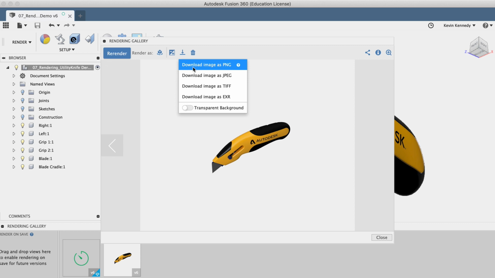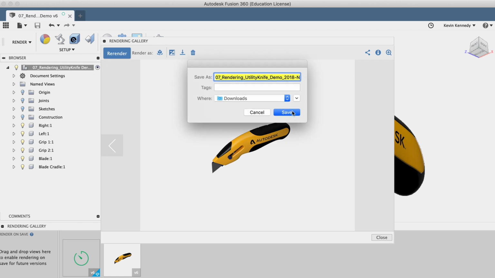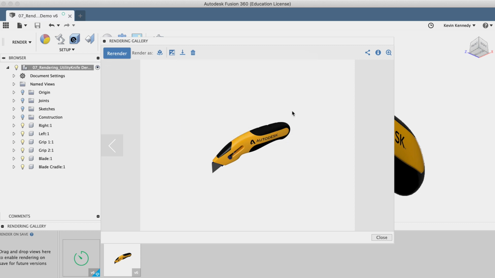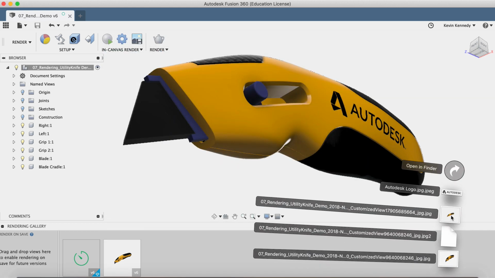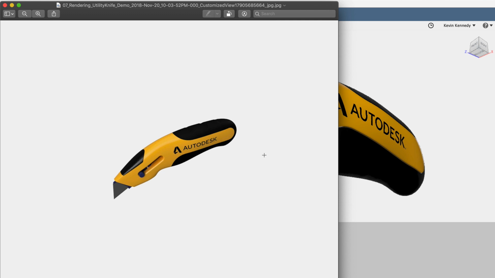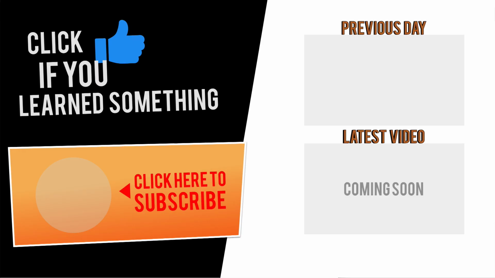Hopefully, this two-part video on rendering gave you guys a solid understanding of the foundational skills to producing renderings in Fusion 360. If you would like to see more videos on rendering, including some of the advanced features, and how to make your renderings as realistic as possible, then be sure to comment below and let me know.